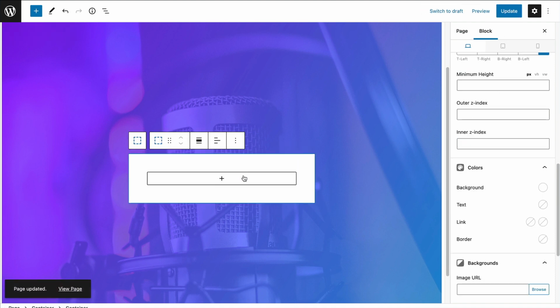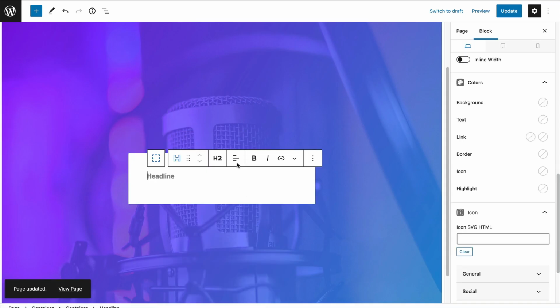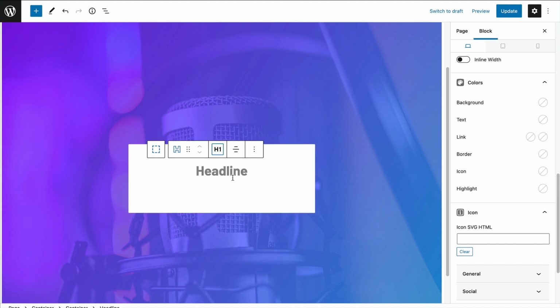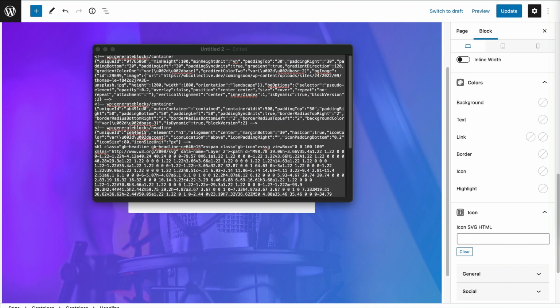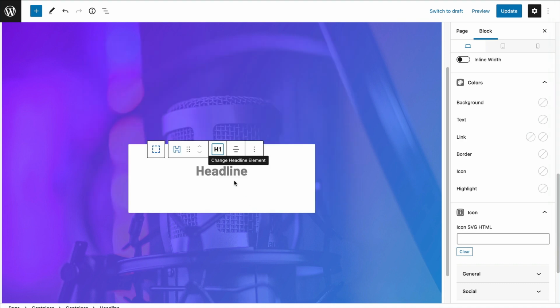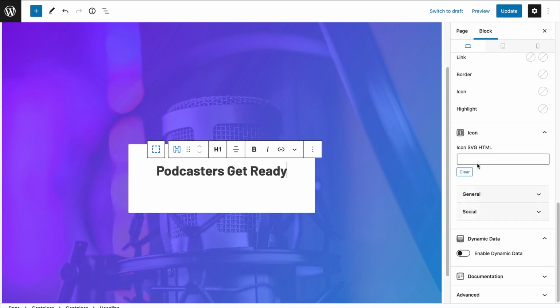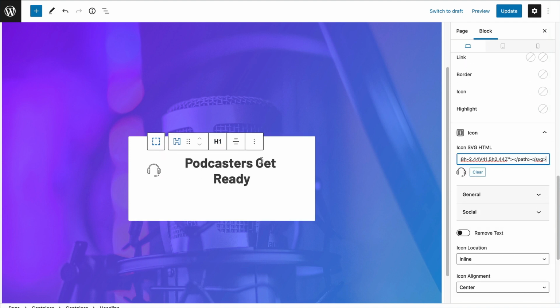All right, so I need a headline with an icon. So let me drop in a headline block. And I'm going to make this an H1. And I've got some dummy text and dummy icon SVG HTML I'm going to grab. So I've got my H1, and I'm going to drop in an icon.